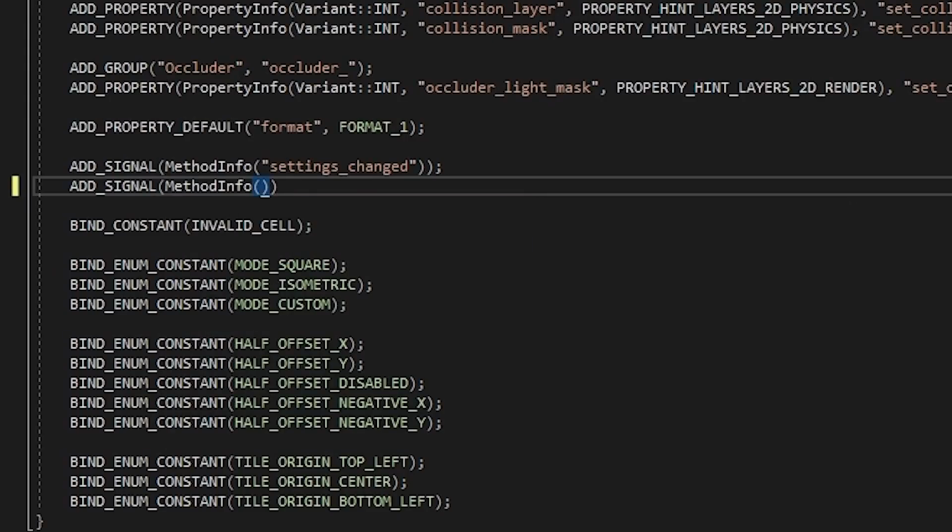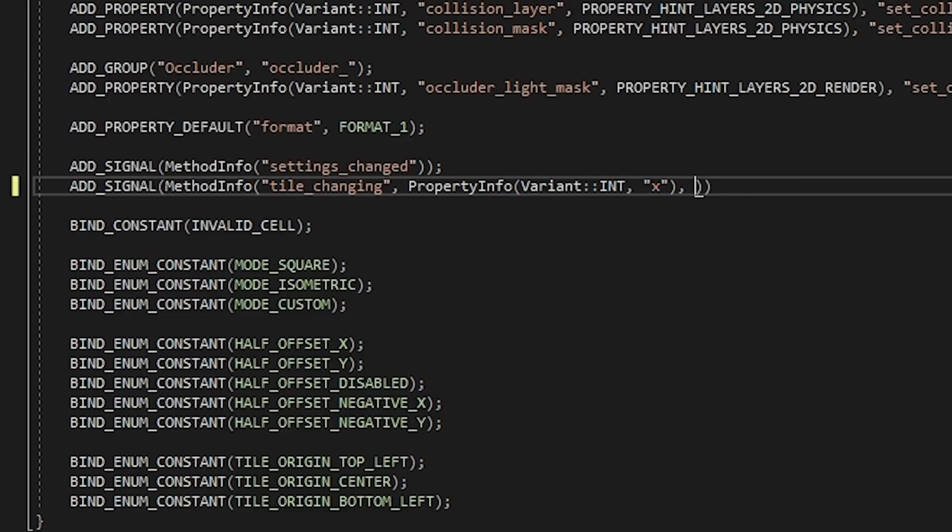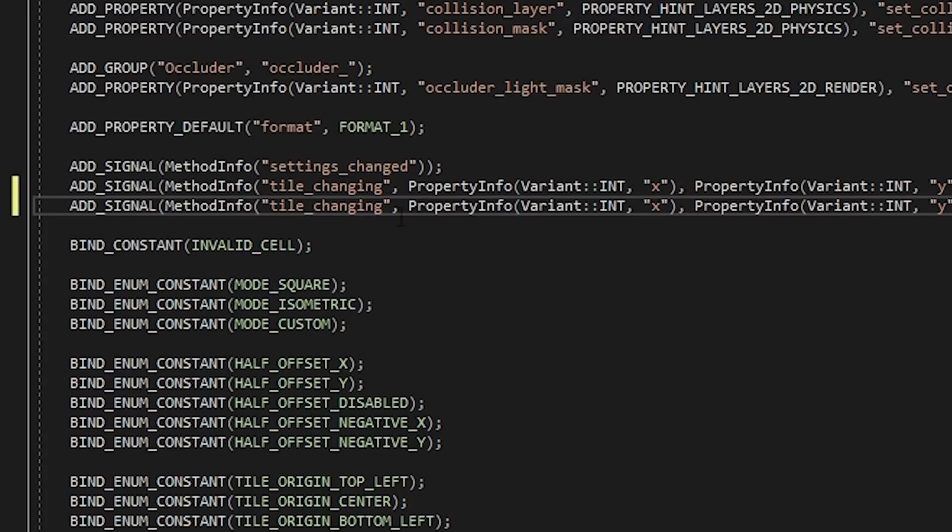Adding your own signal to the engine is surprisingly easy. You just need to add the signal that you want with the arguments that it will emit, and then you can call an emit signal function and pass in those values, just like you would within GDScript.